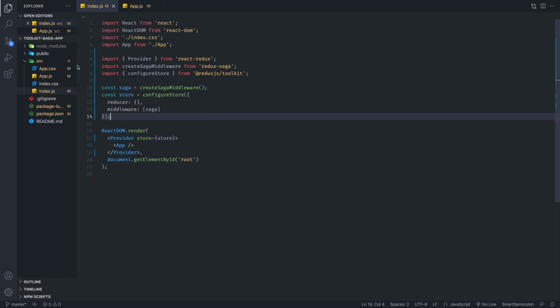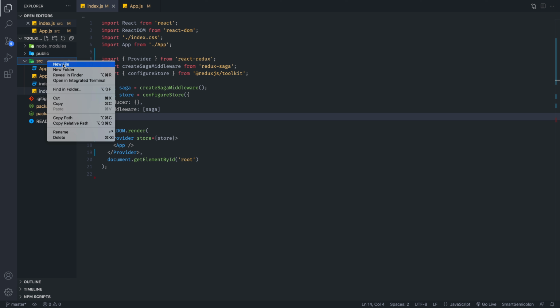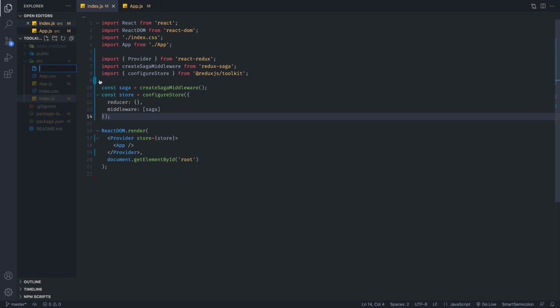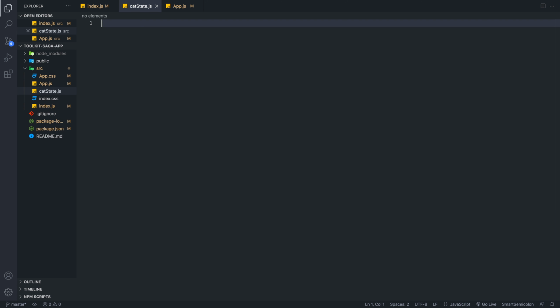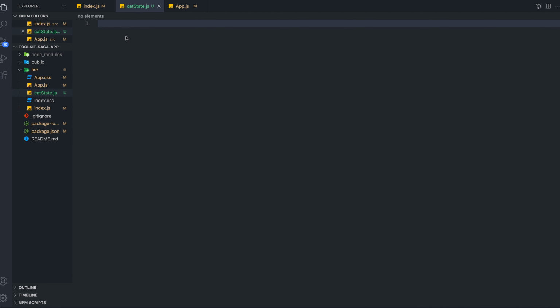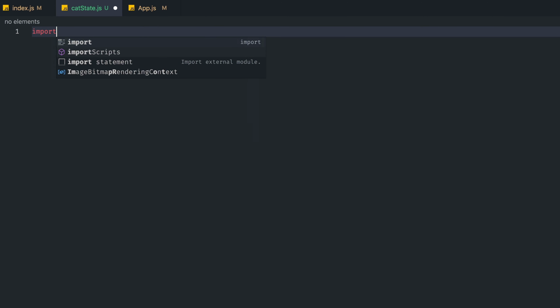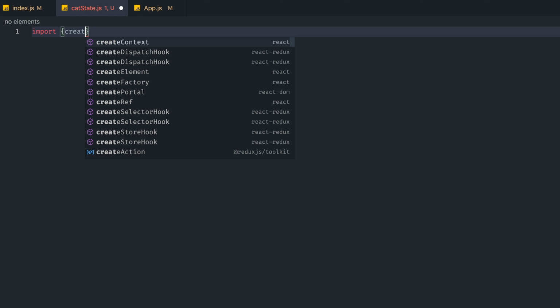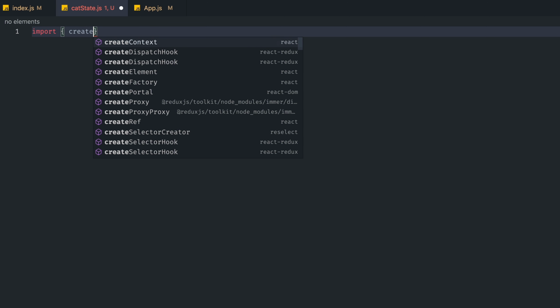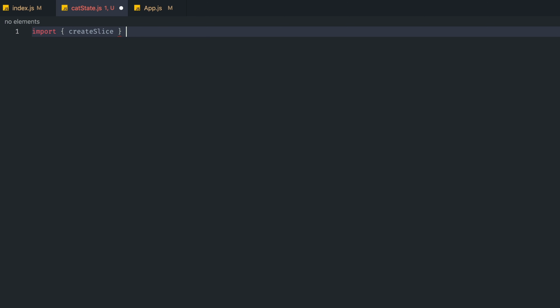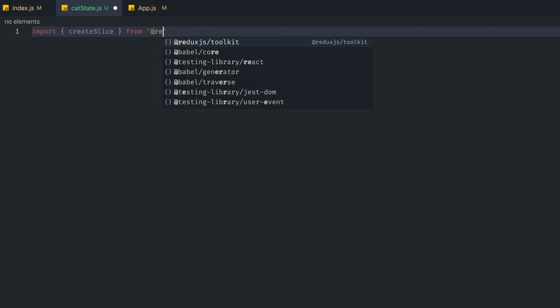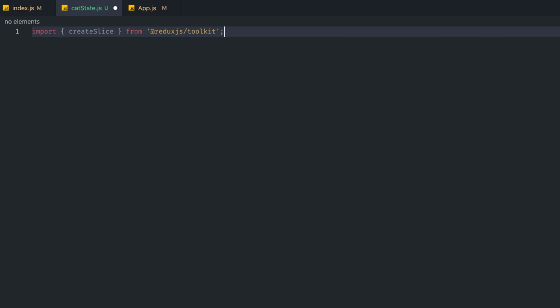And then what we're going to do is go into our directory and create a new file, and we're going to call that catState.js. So this is going to have all our state information. And what we're going to do here is first import createSlice, and it's going to be from @reduxjs/toolkit. So this will allow us to create our simplified reducers from Redux Toolkit.